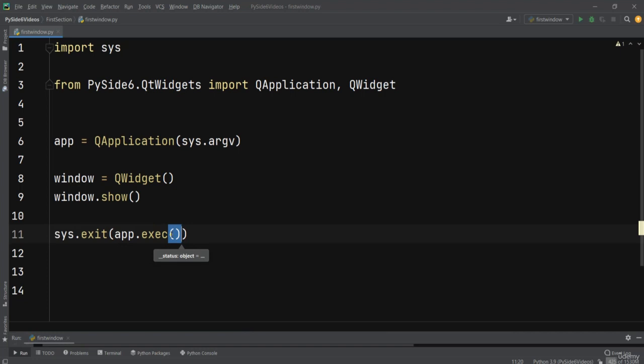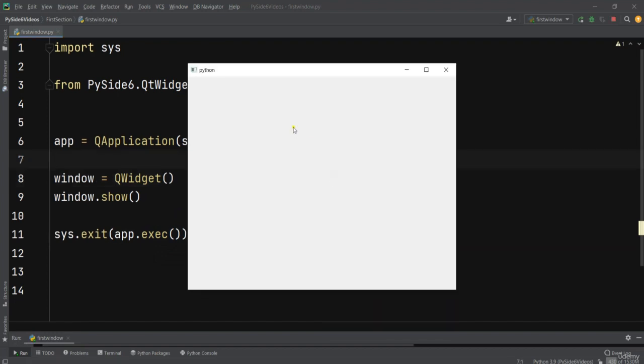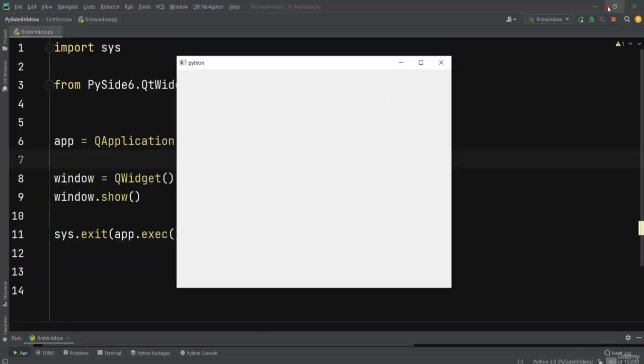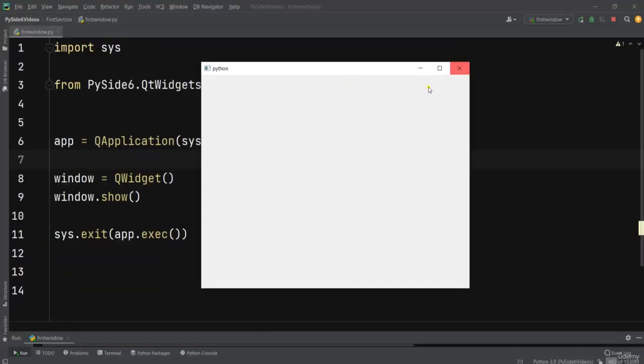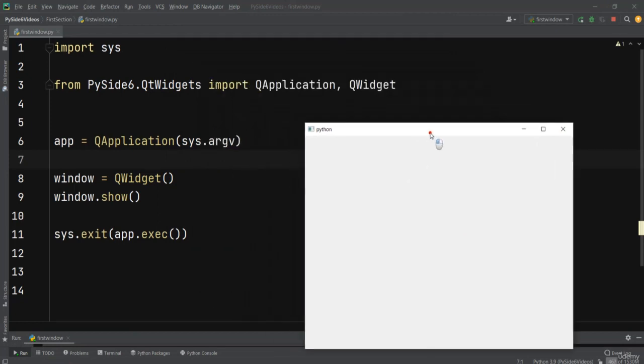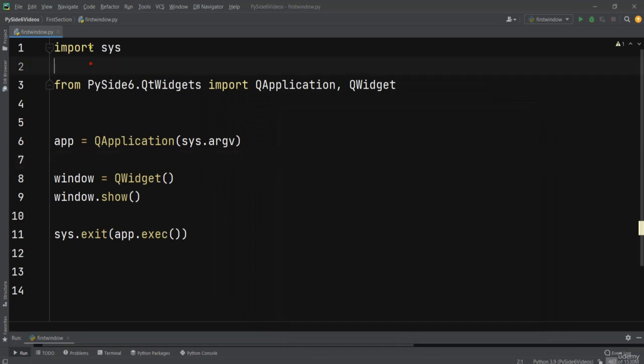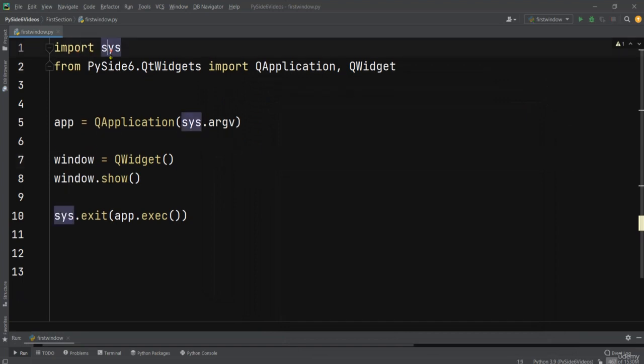Now if I run this, you can see that we have our first GUI window, and we can maximize this, minimize this, and close this. You can see how easily we have created our first window. Also in here we need to import sys. That's imported automatically, but because we are using sys, you need to import sys.